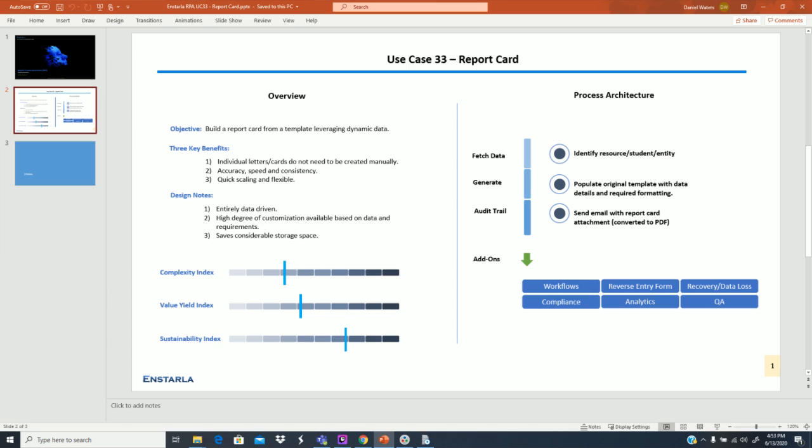Let's go into the process architecture. There's not really much to talk about here, and that is by design. Identify student resource entity, populate the original template with the data details, send the email with a report card attachment. Now, add-ons, workflows, we alluded to that before. Reverse entry form. Some of you probably already understood what I mean by that.